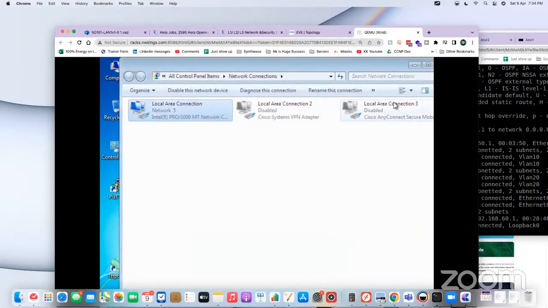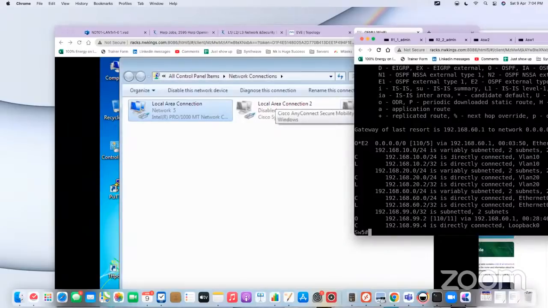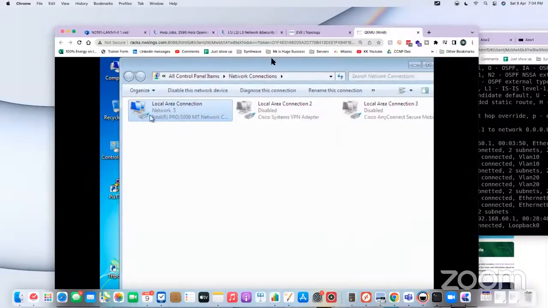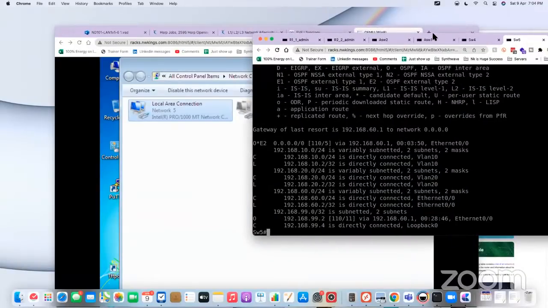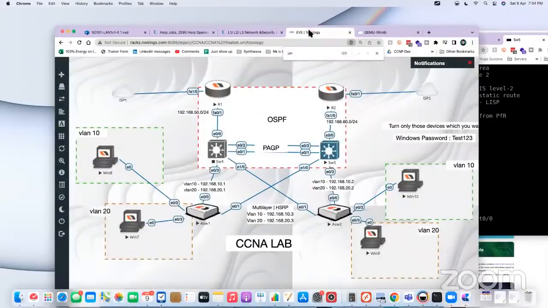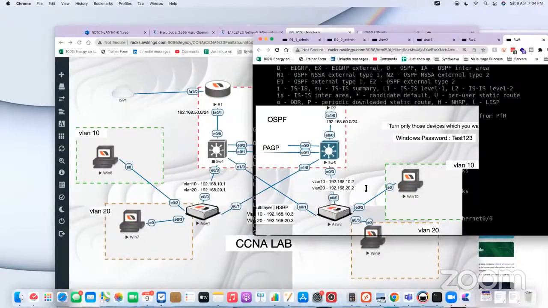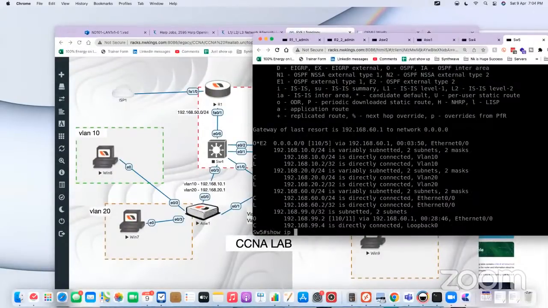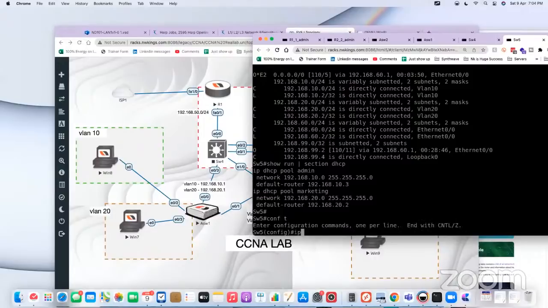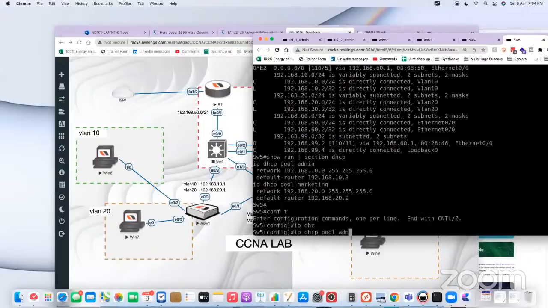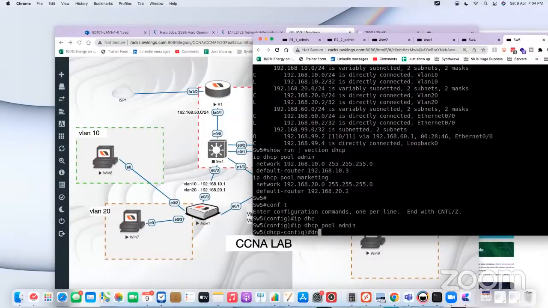Okay, guys, the problem is, can anybody tell me why we are not able to access this side? Because the only issue, I'm not getting DNS. So what could be the issue? Under the DHCP pool of switch 5, I missed configuring what? What did I forget? DNS. Can you see that? IP DHCP pool admin. So I have not added a DNS server.